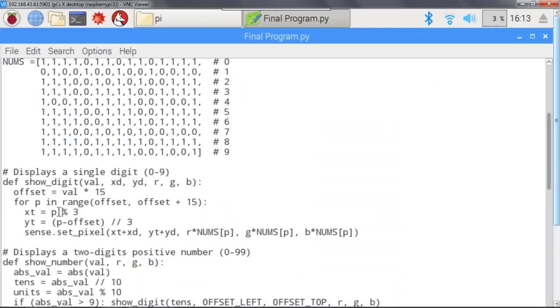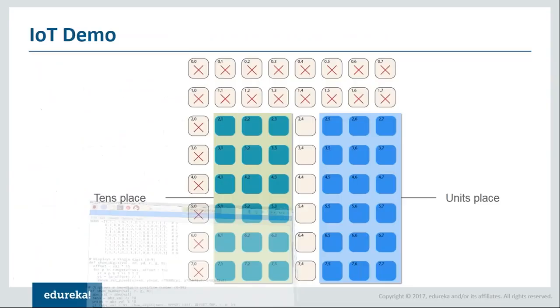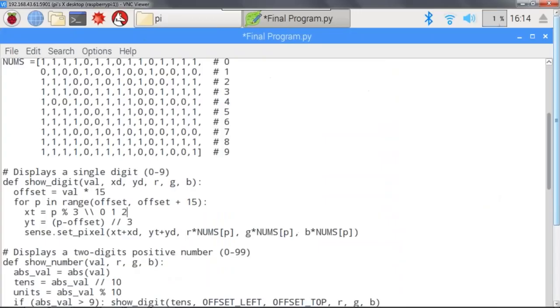Xt basically is going to be the value of p modulo 3. This is going to give me a value of 0, 1 or 2. If you go back to our presentation, it's either going to start from the 0th position, or be in the first position or the second position. Similarly, on the left hand side also it could be the 0th, first or second position. So basically we are dividing this. That's what you need to understand. Coming back, let me just remove this.